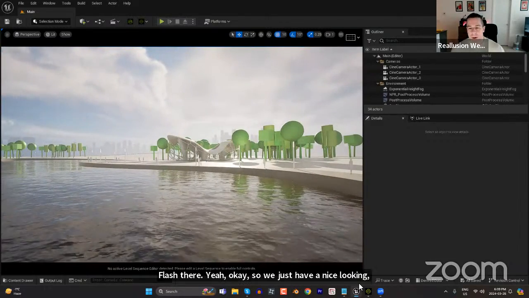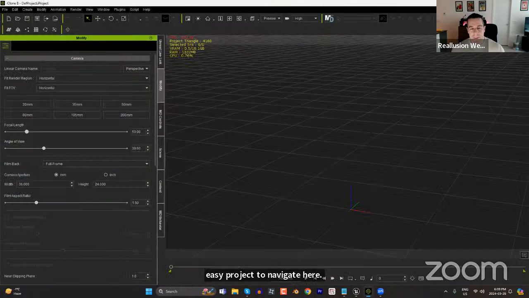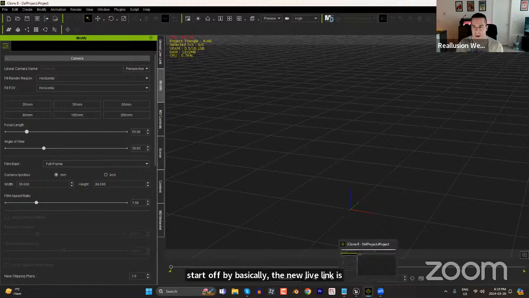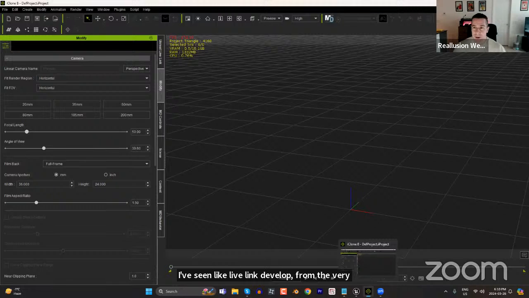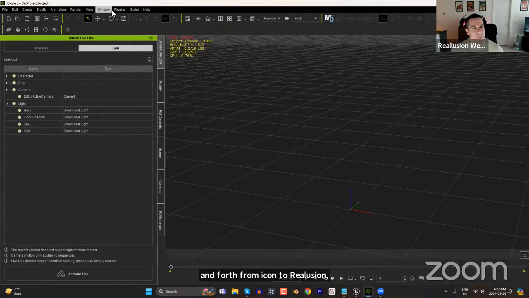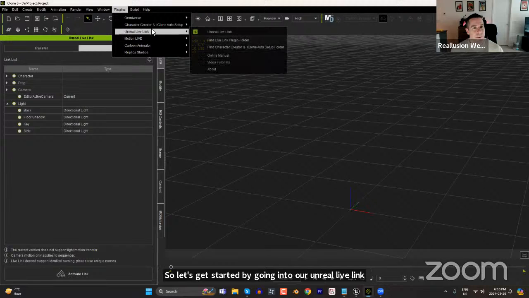Okay, so the cool thing we're going to start off by basically, the new Live Link is absolutely amazing. I've seen Live Link develop from the very beginnings to the way it is right now. It's super fast and super easy to transfer stuff back and forth from Unreal to iClone. So let's get started by going into our Unreal Live Link tab. You can also go plugins, Unreal Live Link, of course, up here.